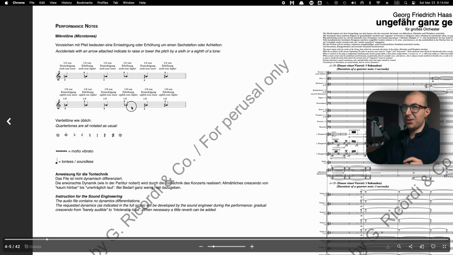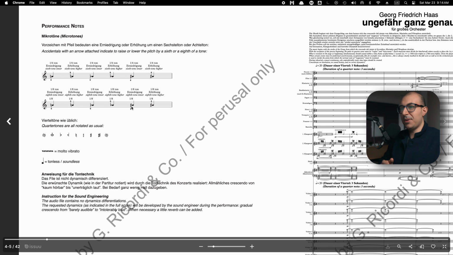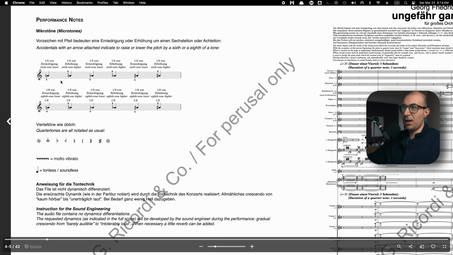Now, the very next page before we get to the music is going to be our performance notes. So not every piece is going to have these, right? It depends on if there are any extended techniques or not. But in Haas's music, for example, there are a lot of indications of microtones. So here he actually writes what all the different accidentals are. So in this case, we have 1/6 of a tone down, 1/6 of a tone up, 1/6 of a tone lower from a flat, from a sharp, from another sharp, etc. And he even has 1/8 tones, which are even smaller than that. So he wants to give all those different indications.